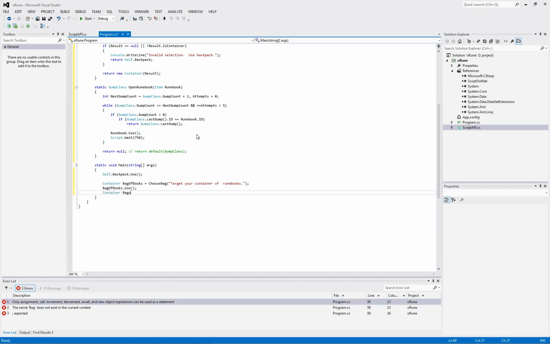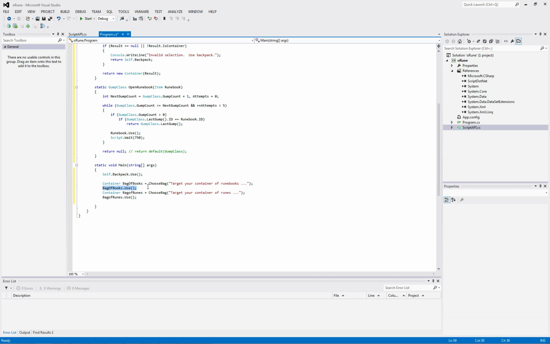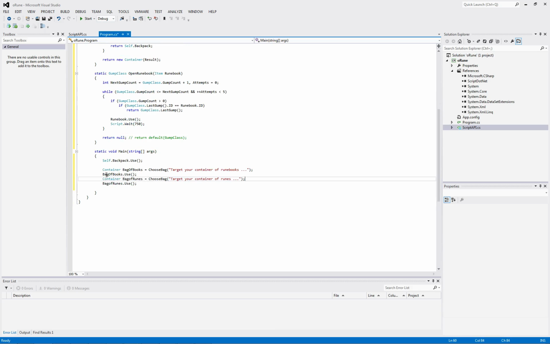So we'll open it up. And then container bag of runes equals choose bag. Target your container of runes. Okay. Bag of runes. And now we'll open that up. Now, normally I would put a wait right after any use, right? But because there's a prompt here that we're waiting for, there'll be plenty of time for this to register and not go too fast. But here there is no prompt, so let's just do a script.wait. We'll do 500 for now.